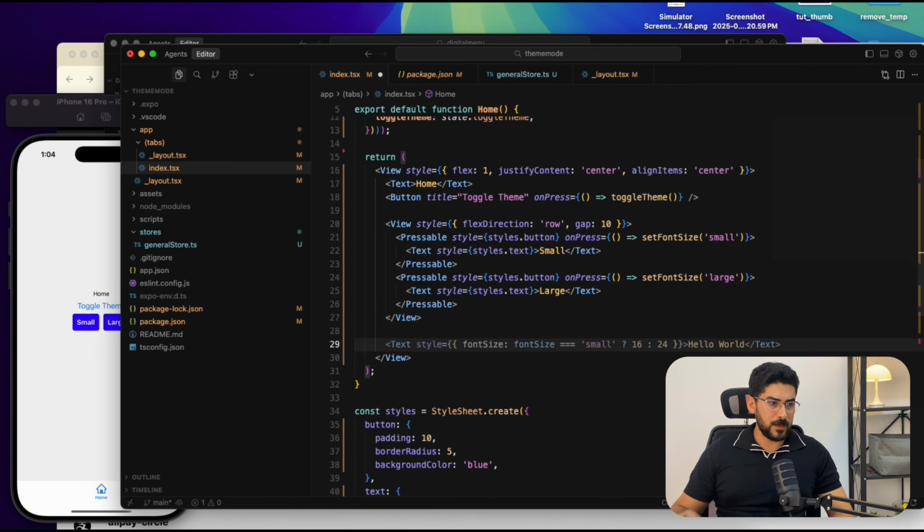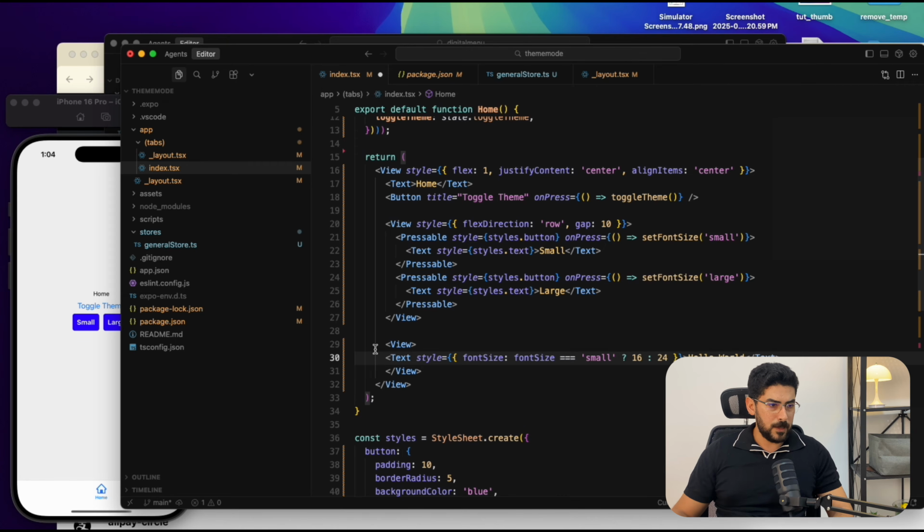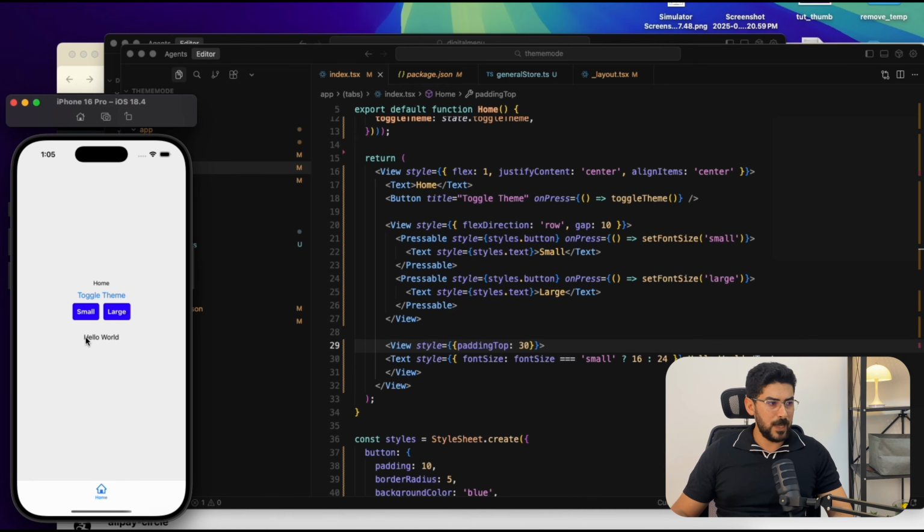Let's add one final component. It's going to be just a basic text just to test the font size. Now AI is suggesting it, so let's wrap this in another view, and now we are checking if the font size is small, it's going to be 16, otherwise it's going to be 24. Now let me add some padding. Actually padding top is going to be 30. Okay, now we have the hello world.